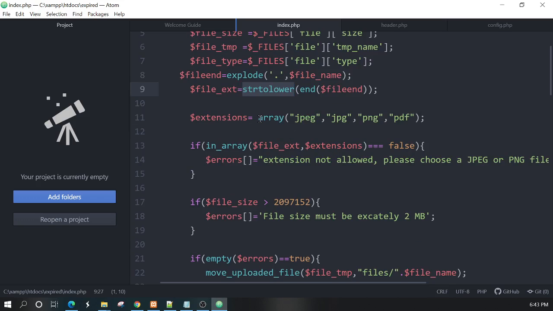And here are the extensions that are allowed. Now, let's say that you wanted to allow a zip file, not just a PDF or a PNG. Well, what you would do is you would put a comma here, then quotes, and then type in zip, just like that. And now you'll be able to upload zip files and have those expired as well.